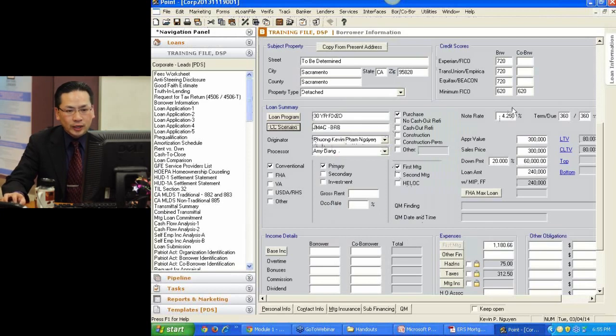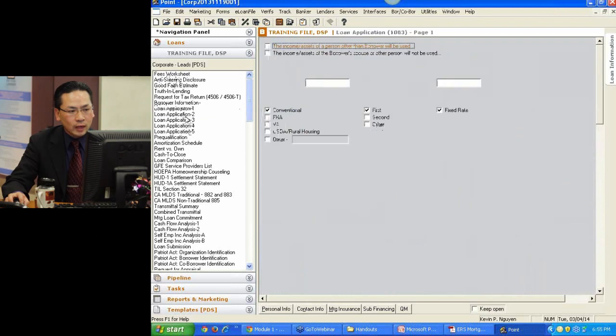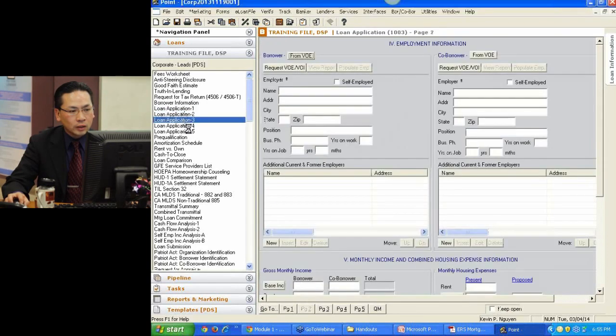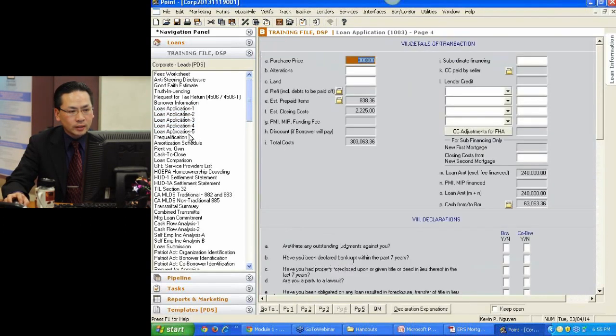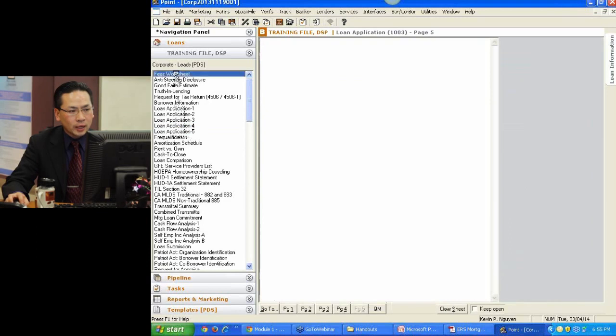And once you pick these things here, it should fill in this information here. We're just going to go with this here. It's a purchase. It's a conventional loan with 20% down. No mortgage insurance. We'll keep it simple here. I'm going to go to my IFW. And again, I'm going to assume that you guys already filled out all the employment, asset and everything else here on the loan application.